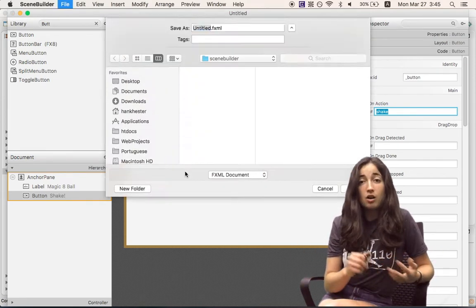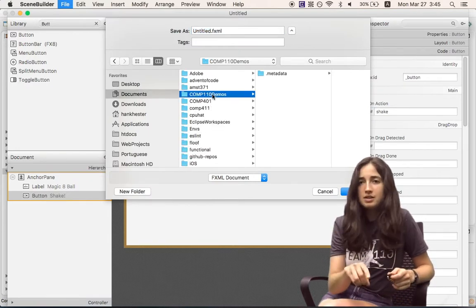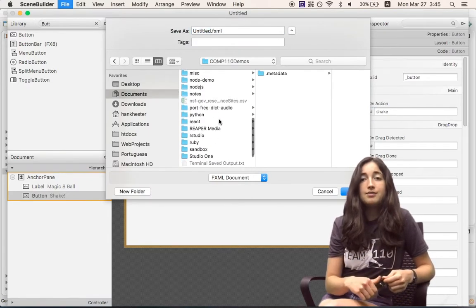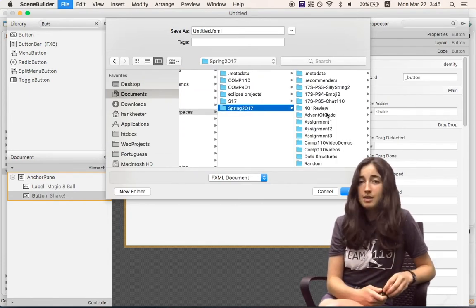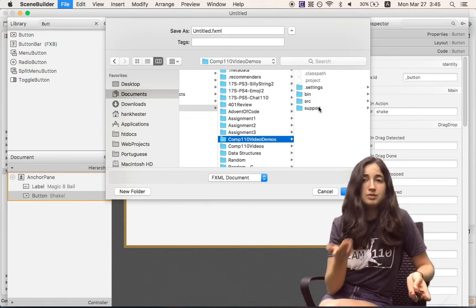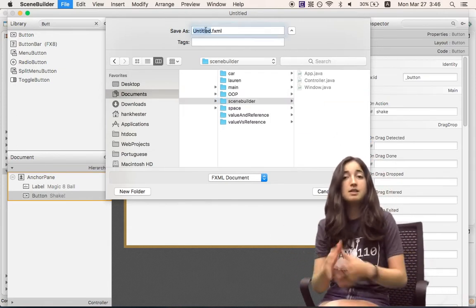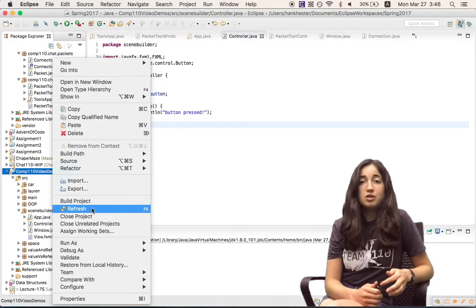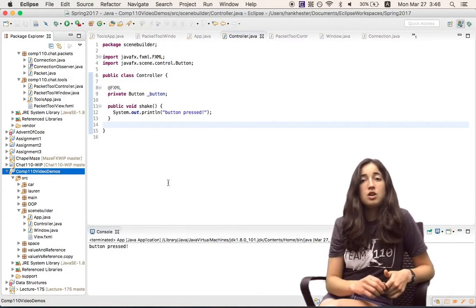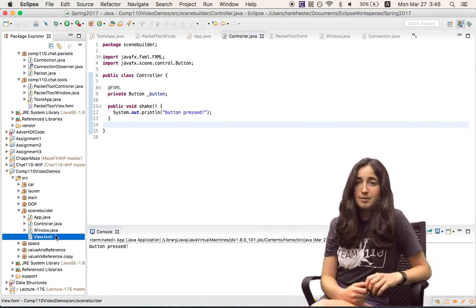So now that we have our SceneBuilder made, what we want it to look like, we need to save this in our folder where our Comp110 code is. So navigate to that folder on your computer, find the specific project you're working on, go to that source folder, and then just save it there. We named it capital V view just because it's good to remember that your SceneBuilder is the view. It's what people are seeing. And then all you need to do is go back to Eclipse, either press F5 on the package or press refresh. And you should see the view.fxml pop up.